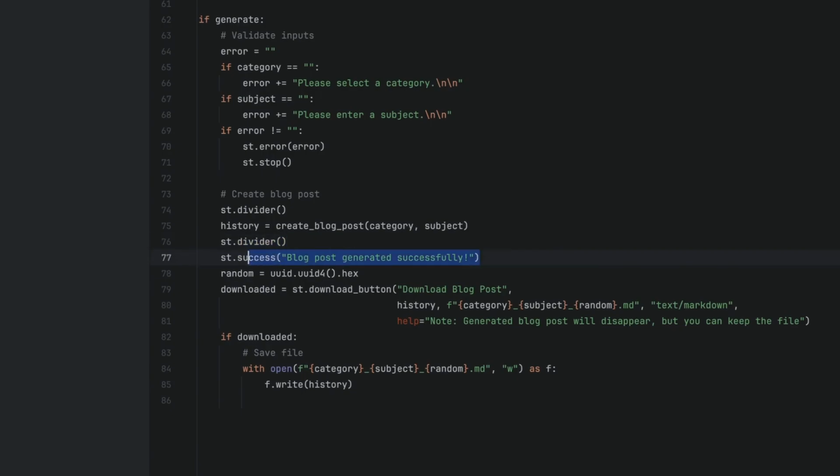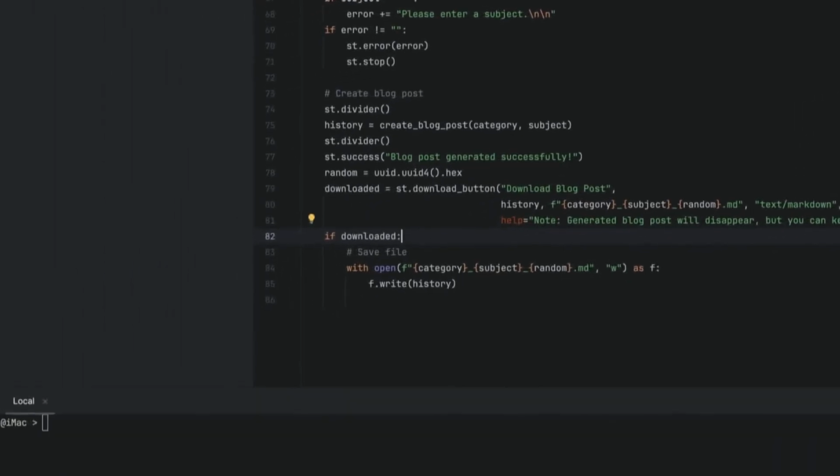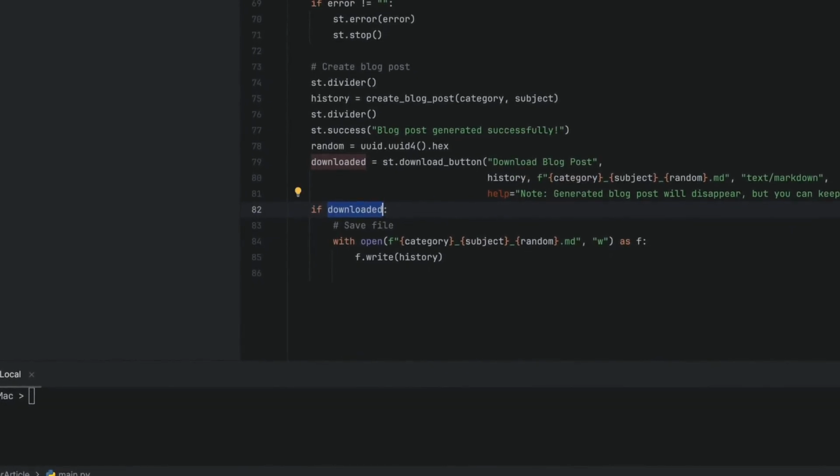We're saying that the blog post has been generated, and we are creating a random string, and we're preparing the download button, which will download the full generated text. It will also create a file name with the category and the subject and that random text. It will be of type text markdown, and there's a small note: due to the way that Streamlit works, when you press the download button, the content of the page disappears, and we'll see later on when we are executing. If the user presses the download button, we are saving that file, and that allows the user then to download the contents of that file.